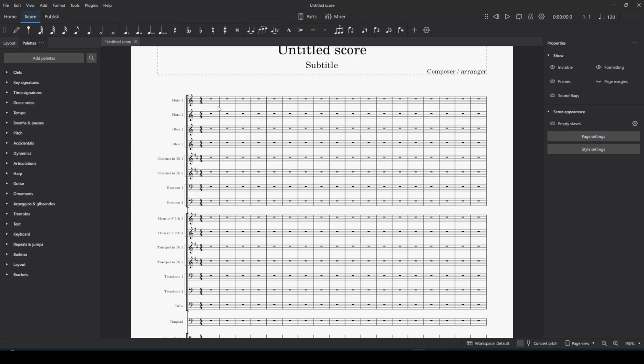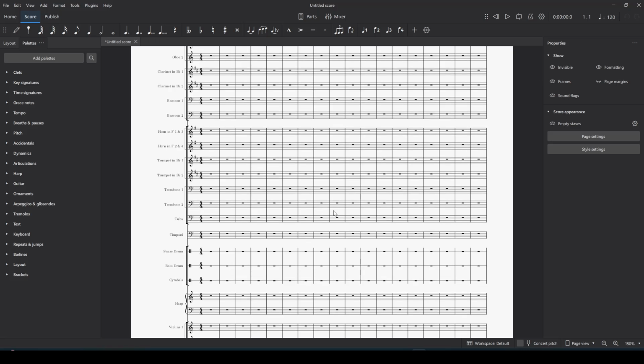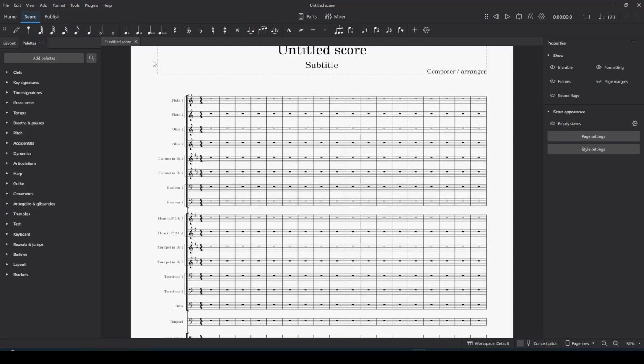So the first thing we have to do, I just started out with a symphony orchestra template because that's essentially the same instrumentation that you'll see in any kind of Hollywood orchestral film scoring. But you can select the instruments that you want specifically, and it'll all work the same.